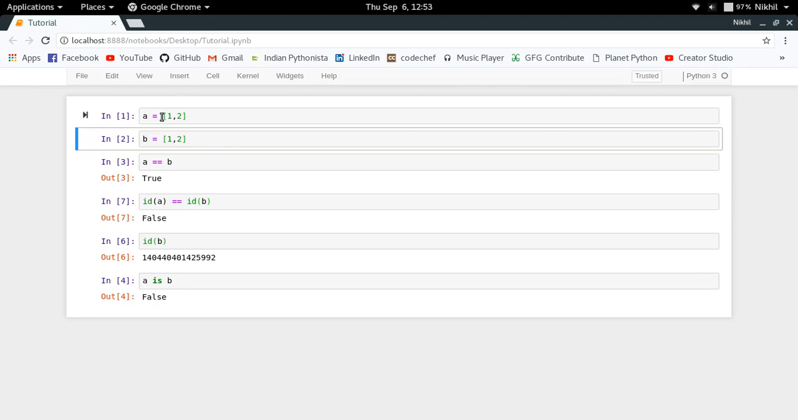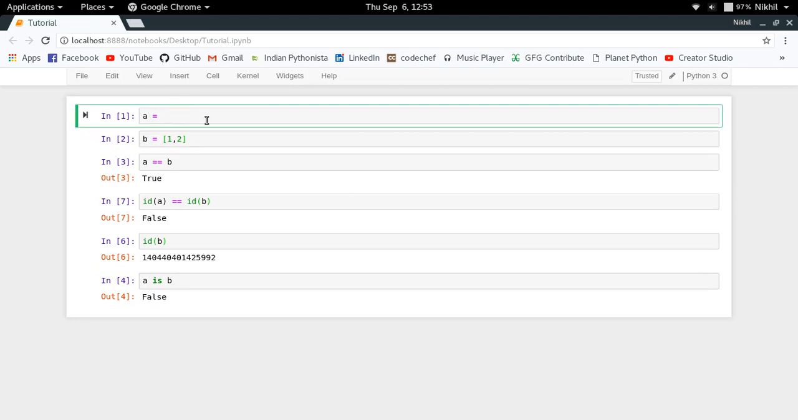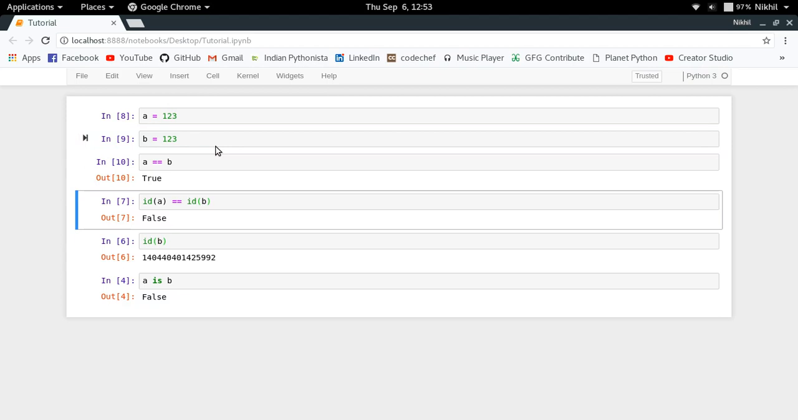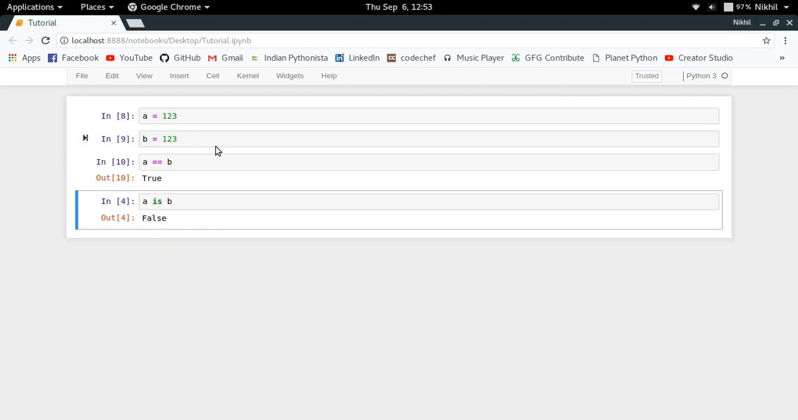But in the case of very simple literals like 123, there is a number called 123, and then I again define 123. So let's take this case. a is equal to 123, b is equal to 123. The value of a and b is the same. And is a is b true? Yes, a and b are being stored at the same location.